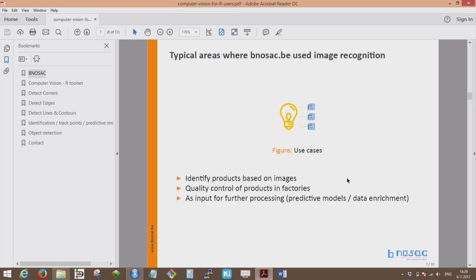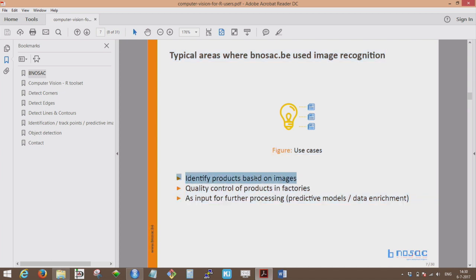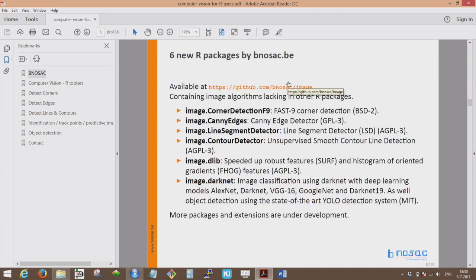I'm just going to talk here about 5 or let's say 6 extra packages which were developed recently by us. They were mainly developed because we needed them for a number of use cases, namely identifying products based on images, doing some quality control in factories where they have electronic devices, and also for inputting for further processing. For that, we developed 6 more packages, and they're all available online as open source. This presentation can also be found at our GitHub repository, if the Wi-Fi would work, so you can go there.